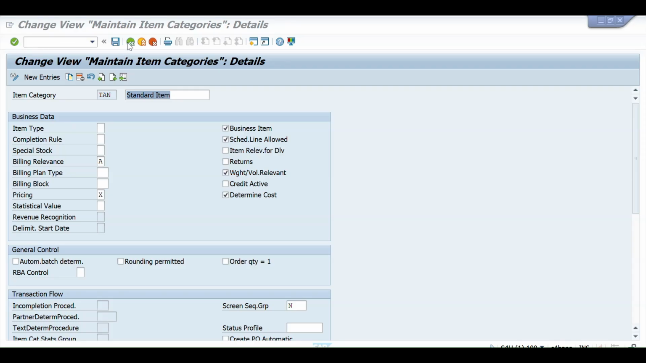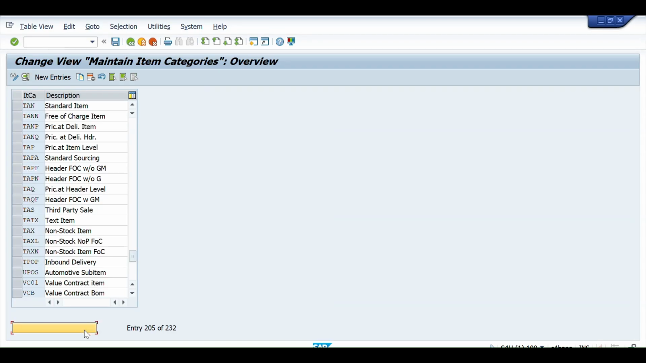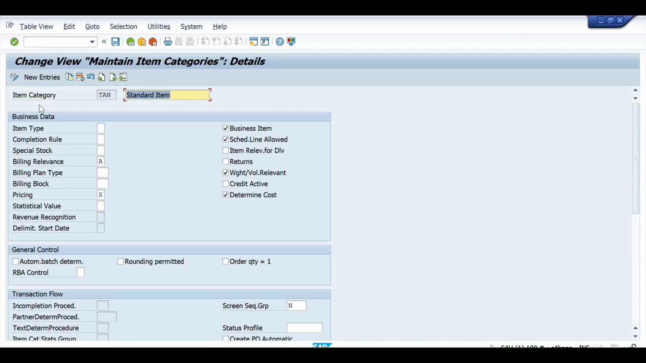Now here I have opened TAN. TAN we are using as a standard item category. Okay, TAN. So the first field is item category. This field is a unique key that identifies an item category. For example, TAN is a standard item category used for a normal sales item.